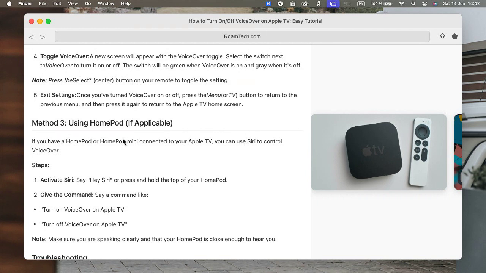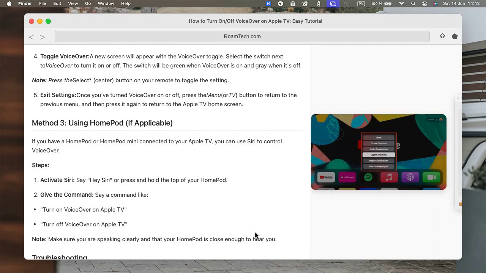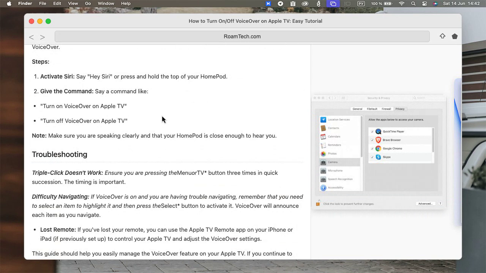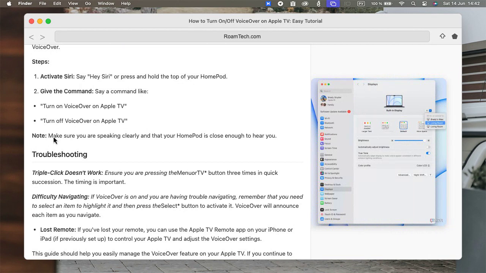Method 2, using the settings menu. If Siri isn't working for you, or you prefer to do things manually, you can use the settings menu. 1. From the Apple TV home screen, navigate to Settings, the gear icon. 2. Scroll down and select Accessibility. 3. Find VoiceOver in the list. 4. Click on VoiceOver to toggle it on or off. The switch will be green when VoiceOver is enabled and gray when it's disabled.